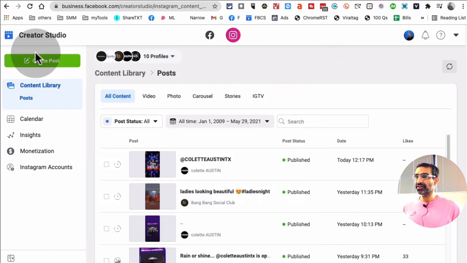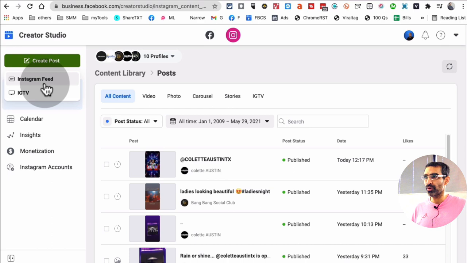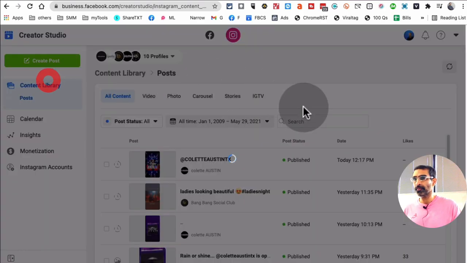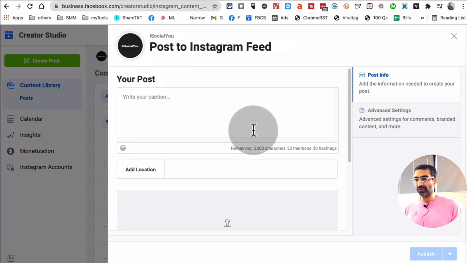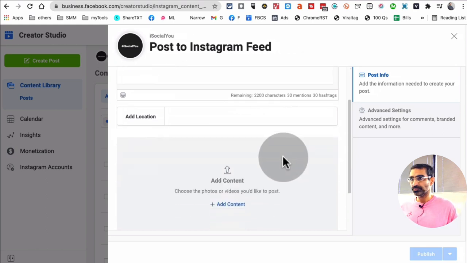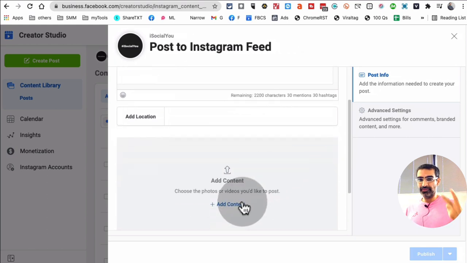Here's where you want to go to create a new post, so I'll click on that. And yes, you can do IGTV or feed posts. I'm going to click on Instagram feed, and then select one of the Instagram accounts that I want to post to. You can do images and videos, no problem. But not many people know you can also create carousels, right?